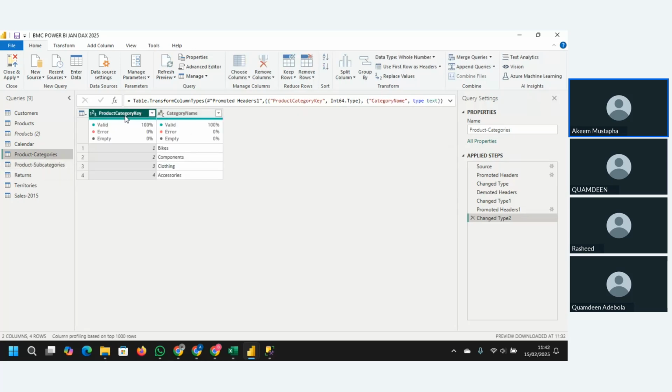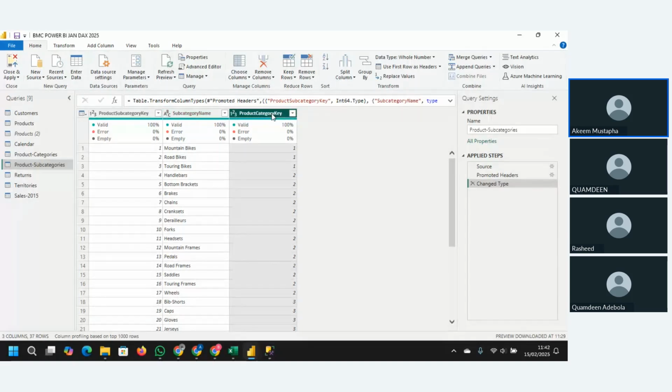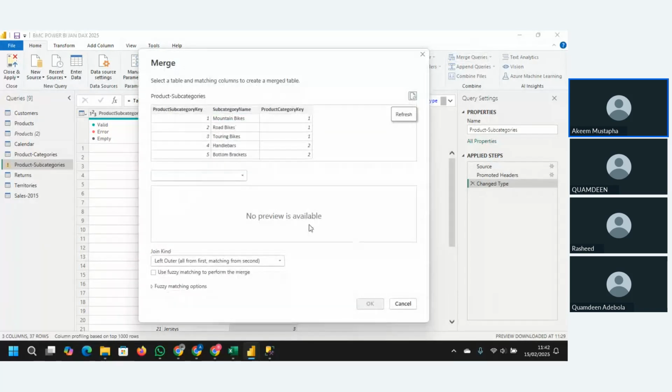This query has category key and category name. Here we have category key, but we don't have category name. We want to bring category name to this table. What do we do? We use merge query. Which query are we merging now? We want to merge the query from product category.